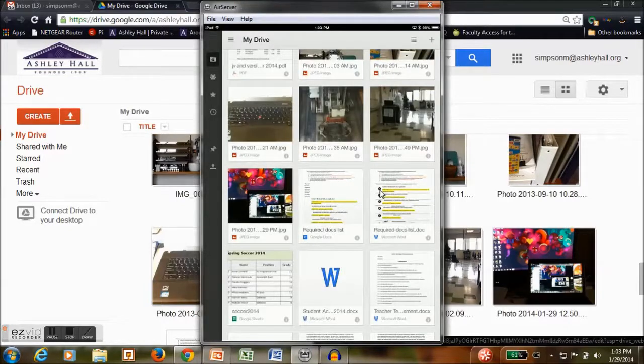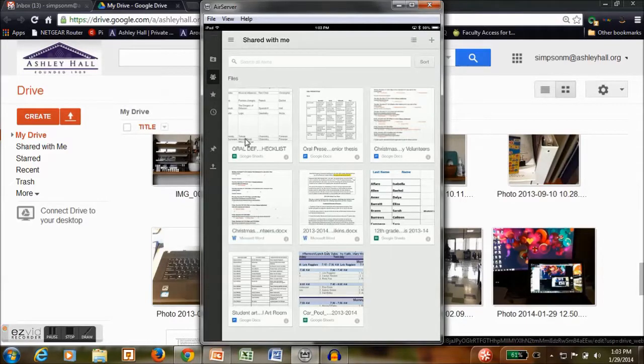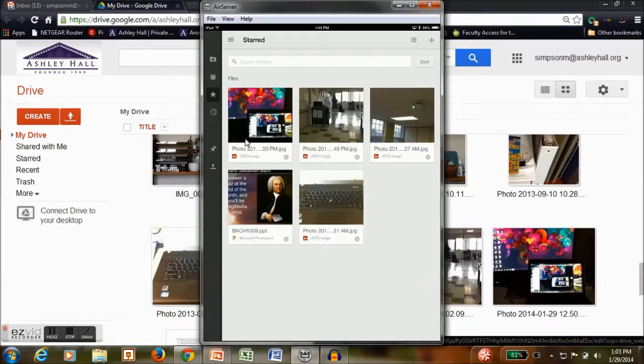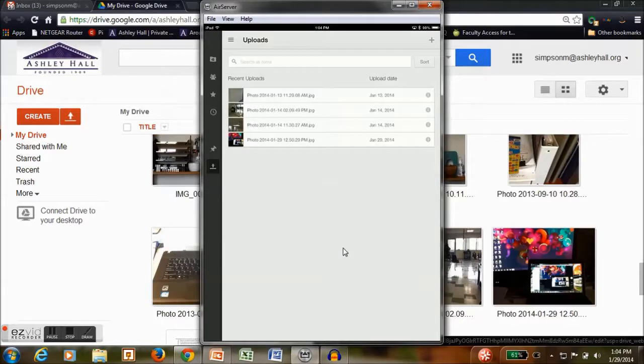Now, Drive does give you these sort of shortcuts over here on the left, and if you expand that section, dragging left to right, you can see shared with me, starred, recent, offline, upload. Here's shared with me, anything that's been shared with me. Starred, once you star something, becomes a starred or favorite. Recently accessed files. And then here are your recent uploads down there at the bottom.